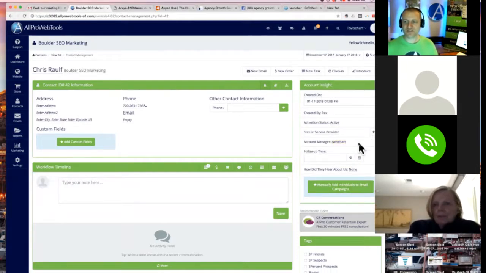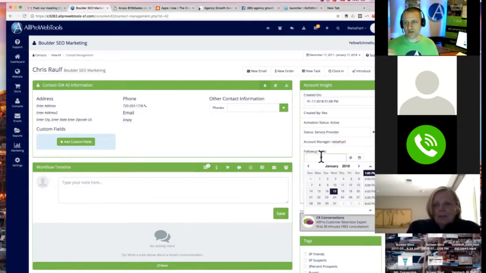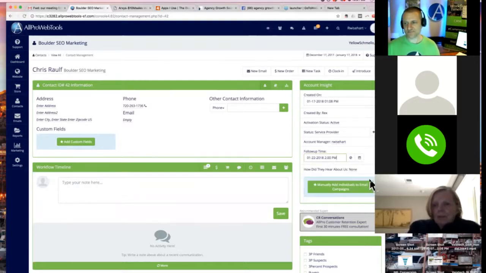The next field is the follow-up time. This is to remind you when you've set an appointment to speak with them next, or if you want to remind yourself to make another call. You just click on the time, the date, whatever you want, and then click off of that, and it automatically saves. Now Rex has a reminder to let him know on January 22nd at 2 o'clock.